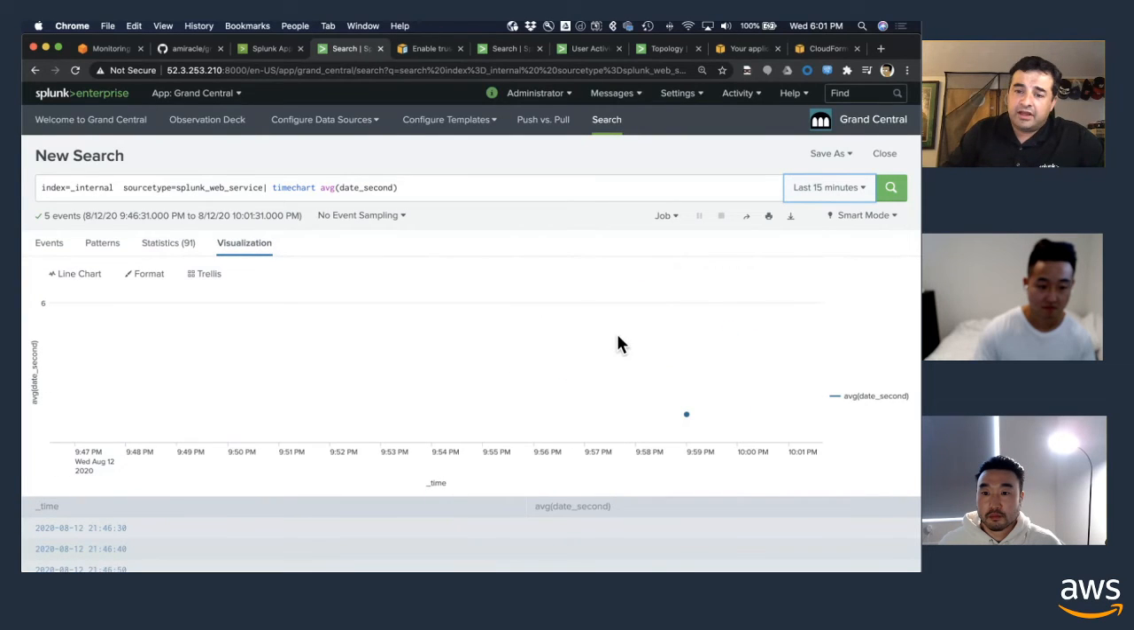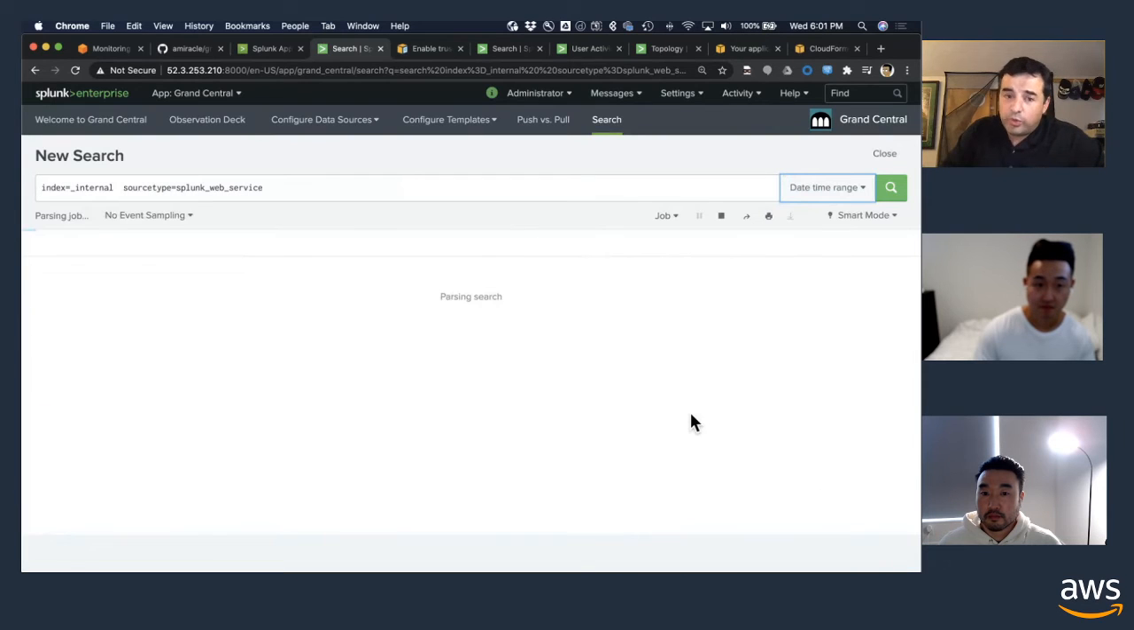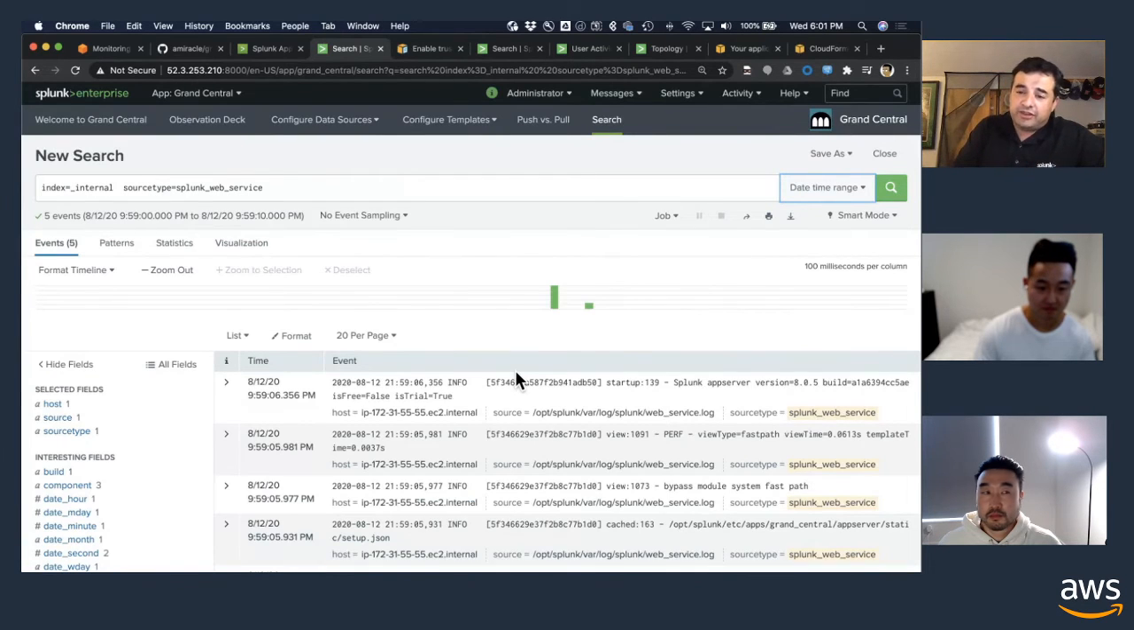Time is a first-class citizen in Splunk, so we always make sure that time is something that is very relevant and very well tracked in Splunk. So all these timestamps are very, very important.